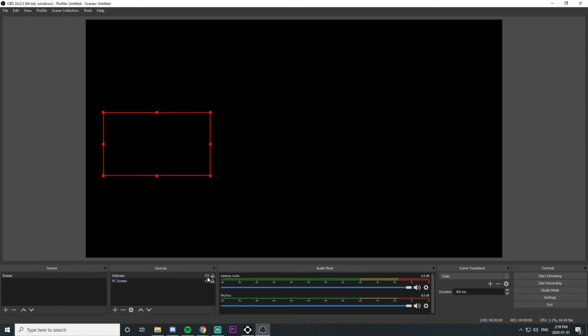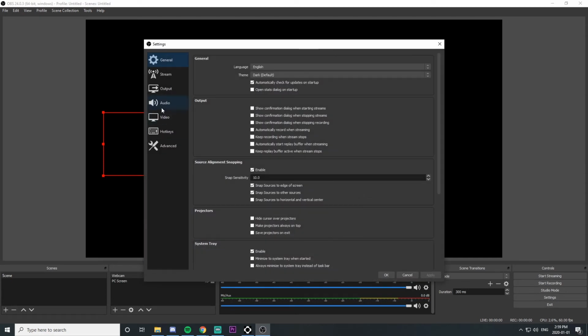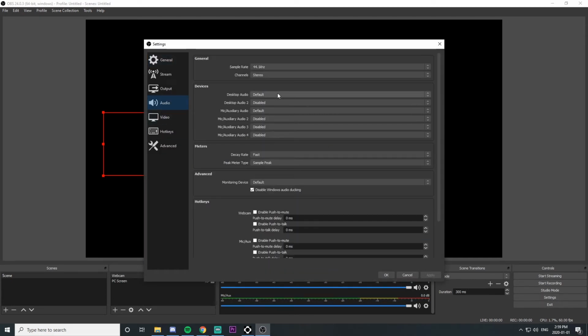It's gonna make everything blank again, so it's not distracting. You're gonna want to go into your settings. You're gonna go to audio. So desktop audio is default. That means it's capturing the sound at your PC the way you have it set up in your audio settings. And for mic/auxiliary audio, this is where your microphone's obviously gonna come through.